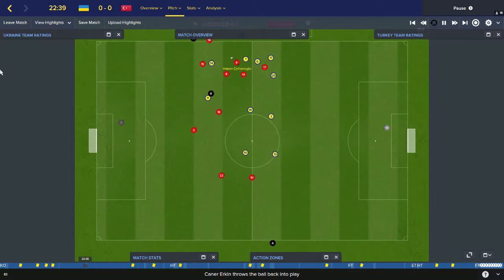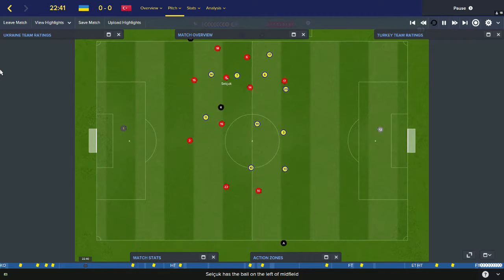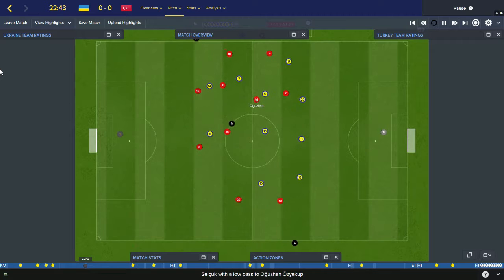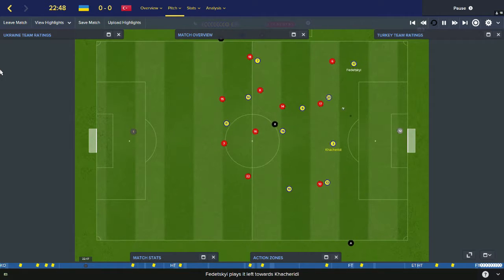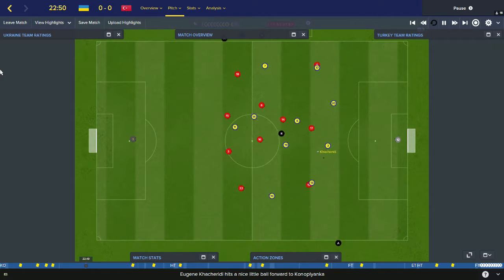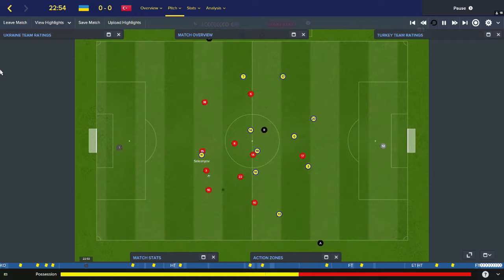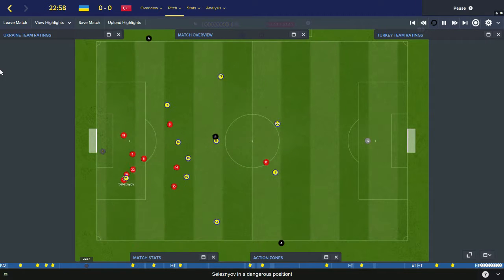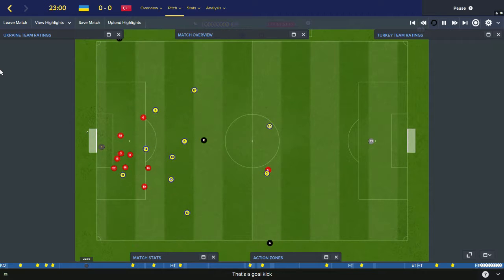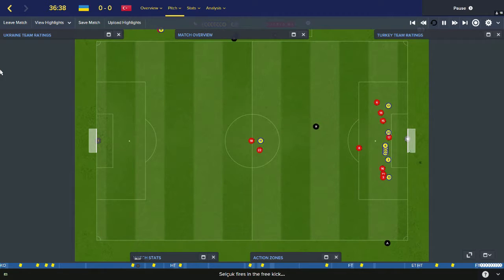Caner Erkin for Turkey, up to Hakan Çalhanoğlu. This is Selçuk Inan, no longer the captain, now Turan's back in the team. Ball for Burak Yilmaz to chase, that's very optimistic. Vedetsky for Ukraine, onto Hacharidi. He plays it up to Konoplyanka. Konoplyanka steps inside. Over the top for Seletsnyov to chase. Good ball for Seletsnyov. Into the penalty area. Shoots, that's wide. Selçuk Inan, dangerous free kick. Oh, that wasn't far off for Turkey.